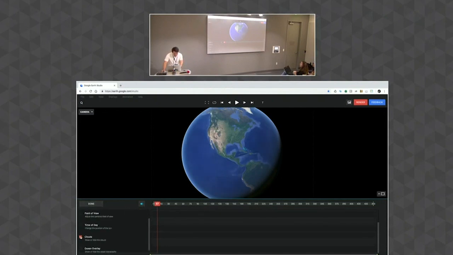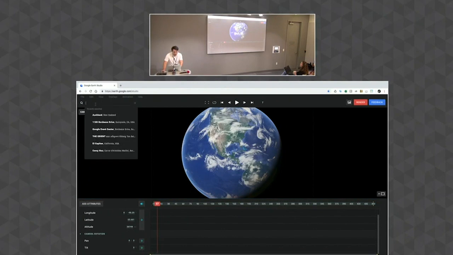I'm going to turn these guys off. And then on our top left, we have our search powered by Maps API. So just like how you would expect Maps to work, this would work the same way. So I'm going to go to Hong Kong, which is where I'm from.